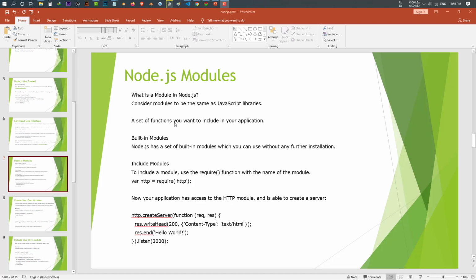In this video we're gonna learn how to use the Node.js modules, and also we're gonna learn how to create our own modules. In the last video I taught you how to get started with Node.js, how to install Node.js and how to run a server. So in this tutorial I'm gonna teach you how to use the Node.js module.